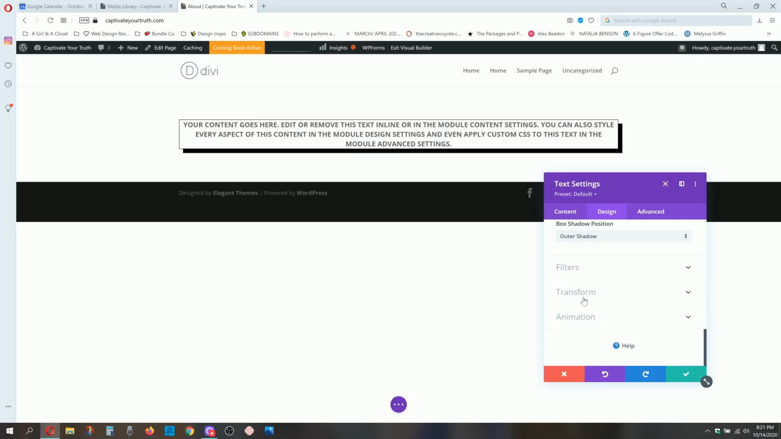And then we also have some other options at the bottom here. I don't typically use the filters one, but we have things like transform if you want to hover over it and have a transformation happen.